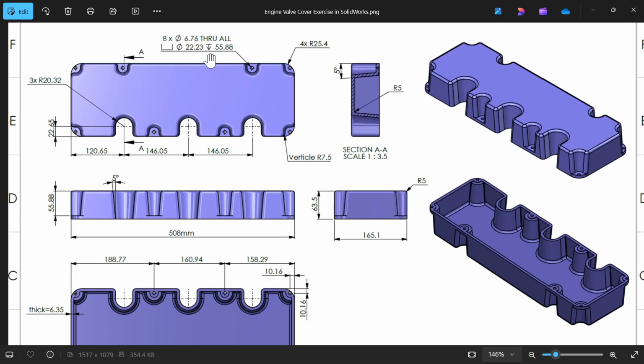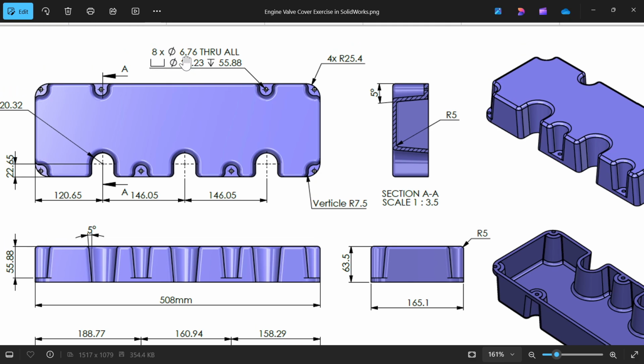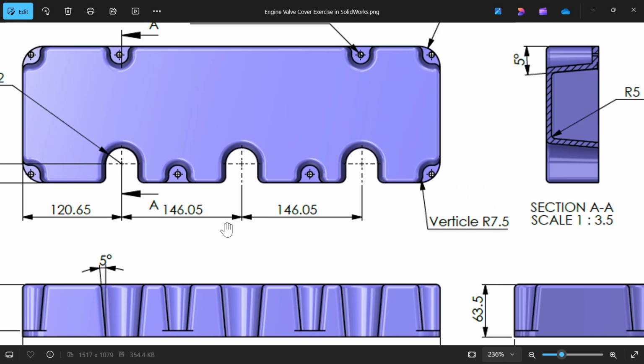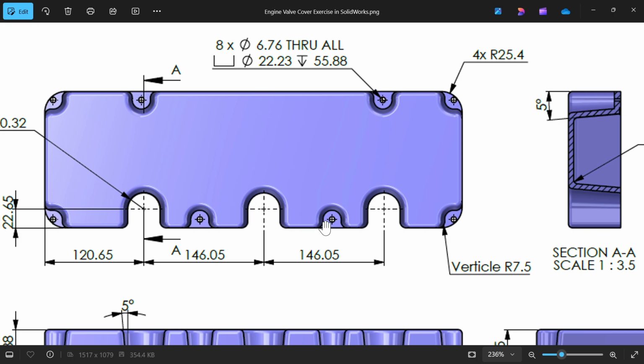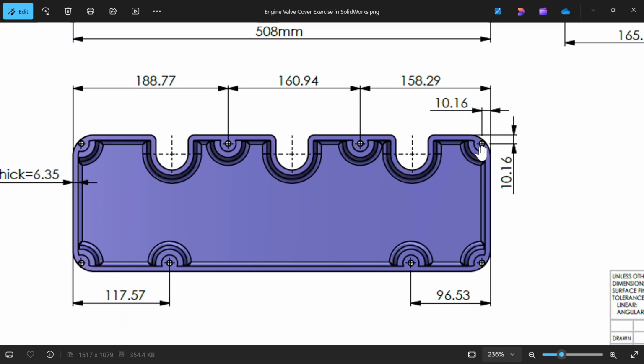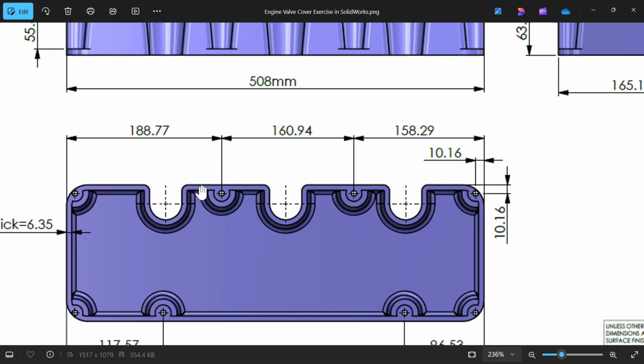So now there are 8 holes, with diameter 6.67 through all, counterbore diameter 22.23, and depth 55.88. You will see here 55.88, so the hole depth goes up to here. Then there is one small hole, 1 2 3 4 5 6 7 8, but the location of this hole you will observe at the bottom. Now see this hole, 10.16 millimeters from horizontal and vertical distance. All these holes are the same. Now for hole position, you will see from end to hole, end to hole, and this is also from end to hole, end to hole.